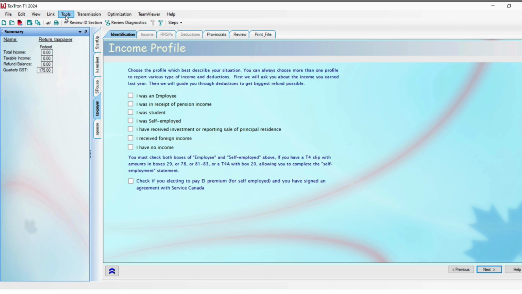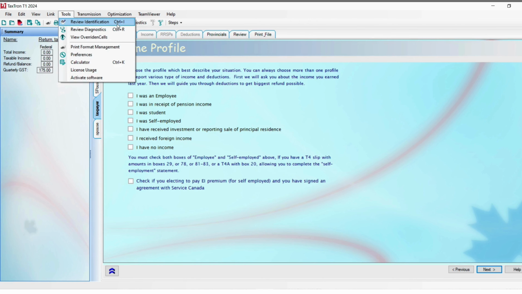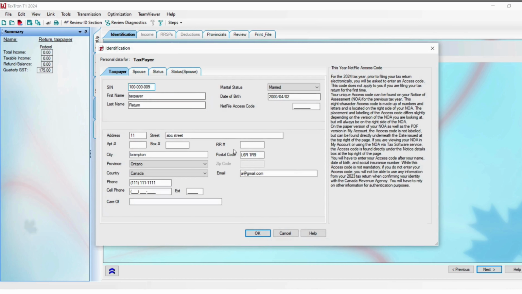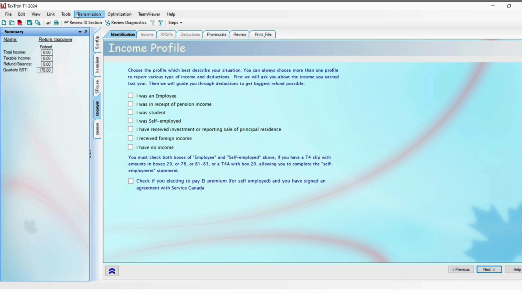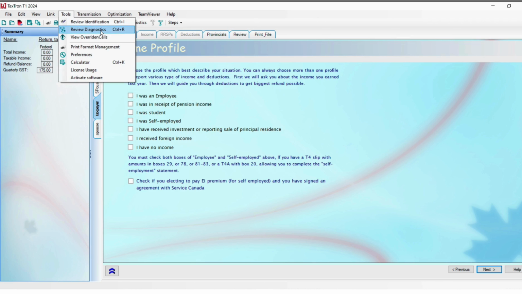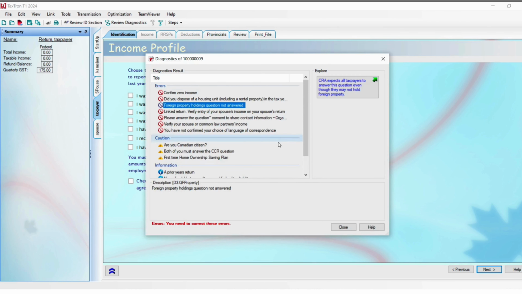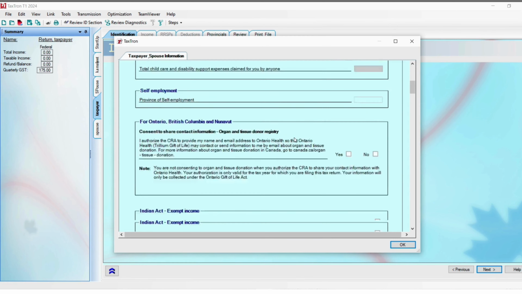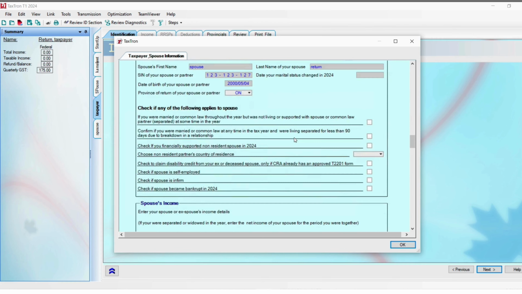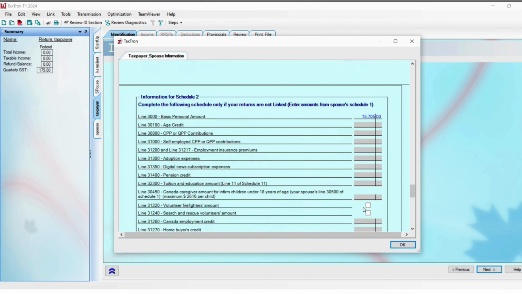Tools. Review identification, if you need to go back to the ID section to change anything. Review diagnostic. Here, you will see all the errors that need fixing before submitting the tax return. You can fix those by clicking the Explore button on each diagnostic on the right-hand side. Caution: these may not need to be fixed, as some are just informational.